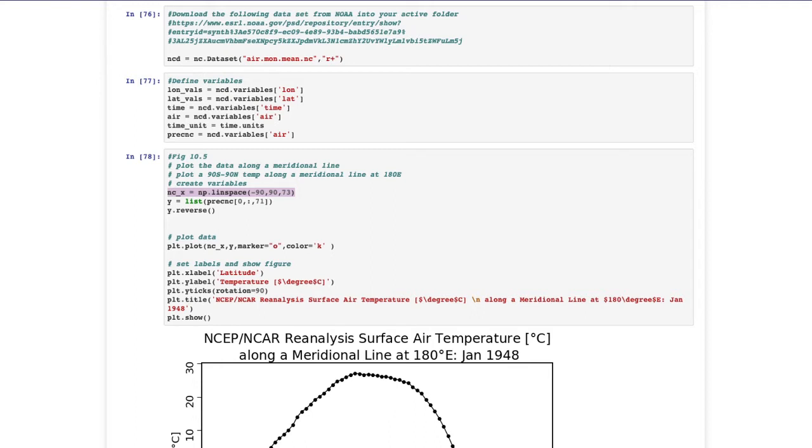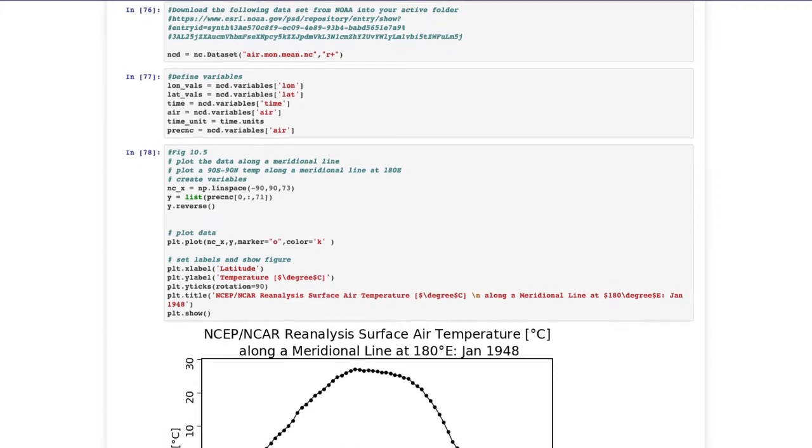Then we are going to define our Y by listing the values in the pre-CNC dataset following the 0th index by all rows in the 71st column. We're going to reverse this list, and then we are going to go ahead and plot our data.